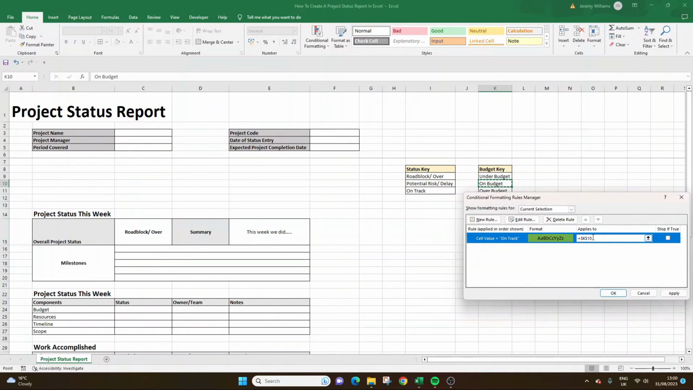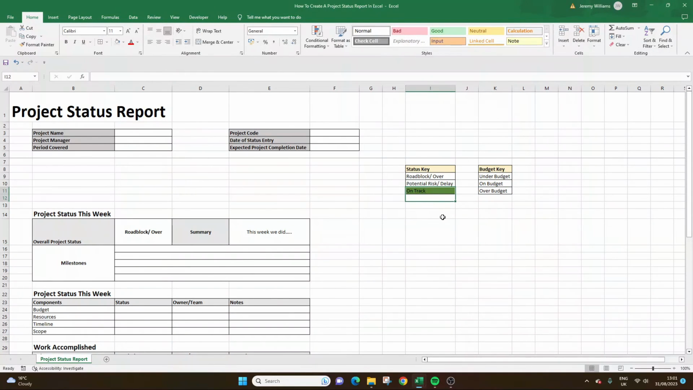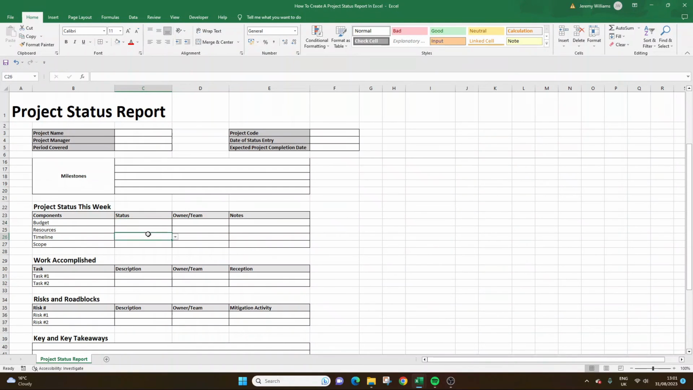and then you need to change this. So this reference, at the moment, only applies to K10. We want this to be the entire sheet. So click in there, then go up here and select every cell in the sheet. So that backward triangle, press apply, press OK. So you'll see that's gone green because it's noticed the on track. If I change this to on track, then that goes green as well. Any other areas we put on track, so scope, on track is going to go green.